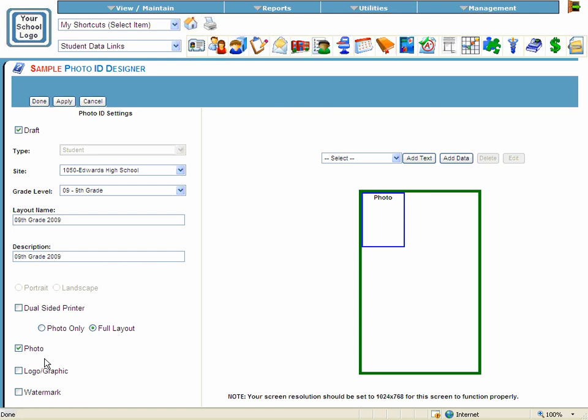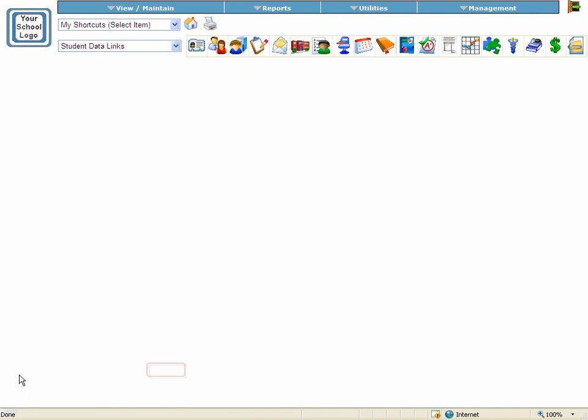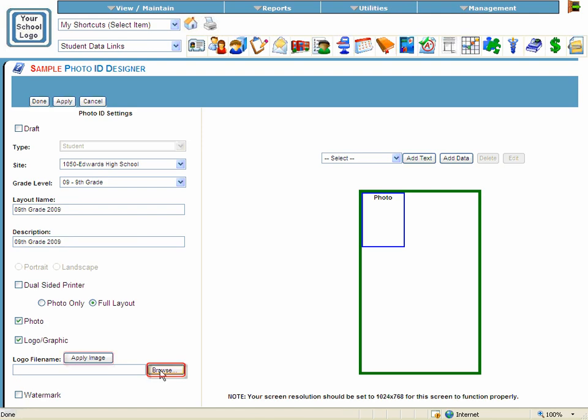So now I see the option to save it as a draft or not. If I uncheck that box, then this is the template that's going to be used for all 9th grade students at Edwards High School. I can elect whether it's a dual-sided printer or not, like we did before, and I can include a logo or graphic and a watermark. Now if I select logo graphic, I need to browse and find a logo or graphic that I want to use, and then apply that logo or graphic over here. As soon as I apply that, it's going to add it to my list here.